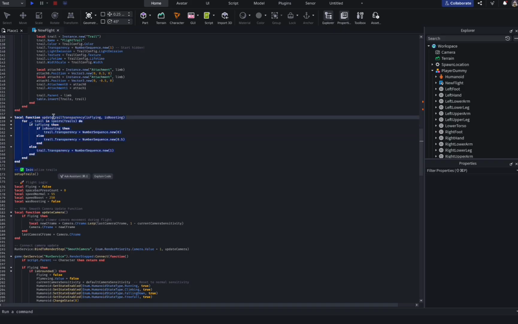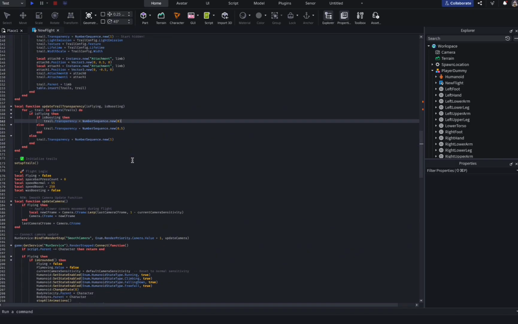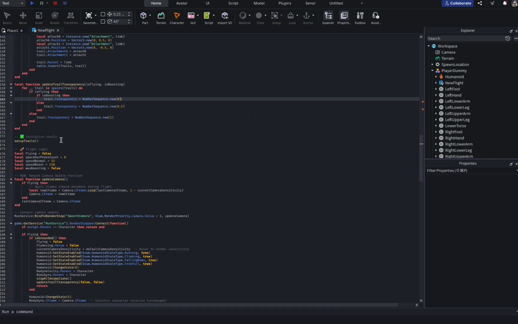All it's doing is updating the trail transparency. It's literally right there. I tried to make this all as clear as I possibly could. It's just saying, if it's boosting, it's not transparent at all. When you're not boosting, it's kind of transparent, and when you're not flying, boom, it's not even visible. Normal flight is kind of visible, and if you're boosting, it's really visible to make it look like there's more air resistance.